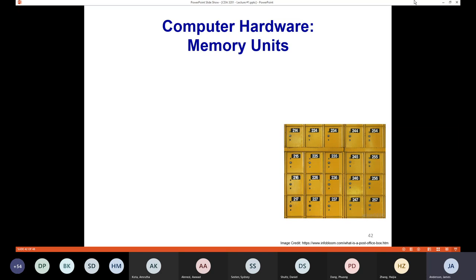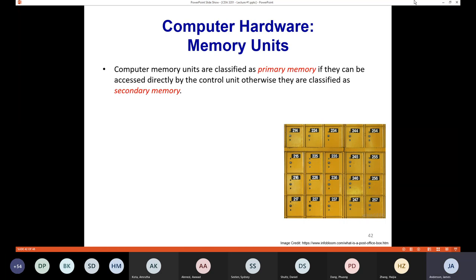Memory. All right, let's talk about memory. Got to store the stuff someplace, right? Well, computer memory units are classified as primary memory if they can be accessed directly by the control unit. Otherwise, if you have to go through an intermediary, they're called secondary memory. Primary memory consists of RAMs, which is random access memory, or ROMs, which is read-only memory, basically memory that cannot be changed.